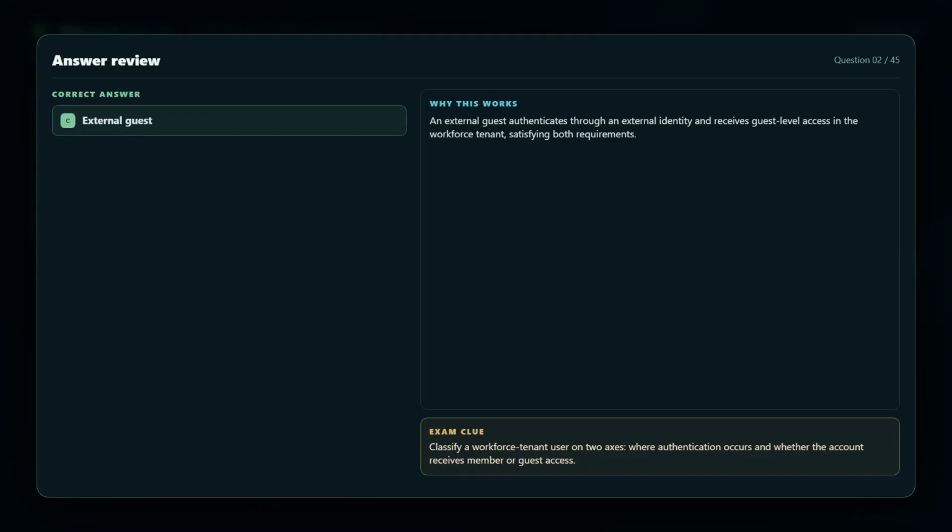The correct answer is C, external guest. An external guest authenticates through an external identity and receives guest-level access in the workforce tenant, satisfying both requirements. Exam clue. Classify a workforce tenant user on 2 axes: where authentication occurs and whether the account receives member or guest access.